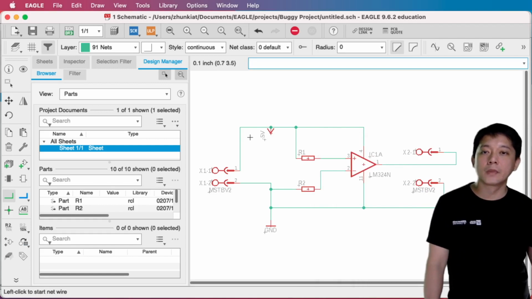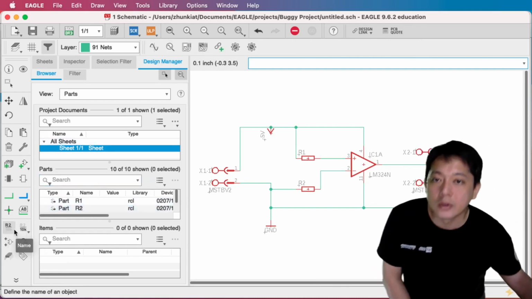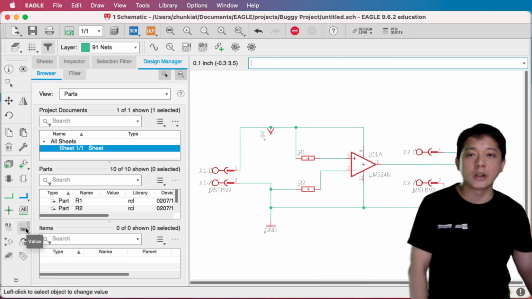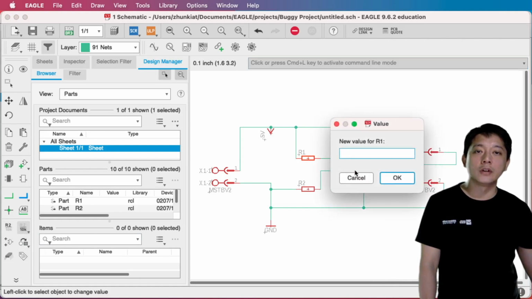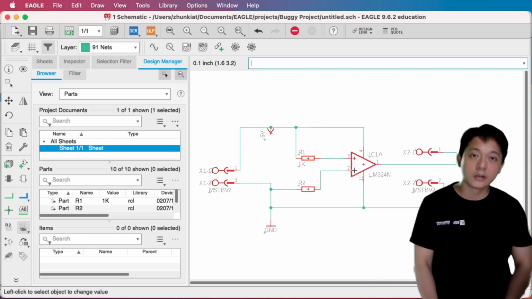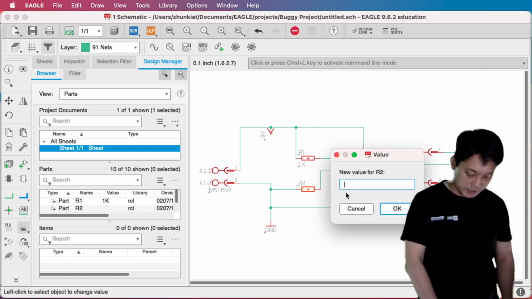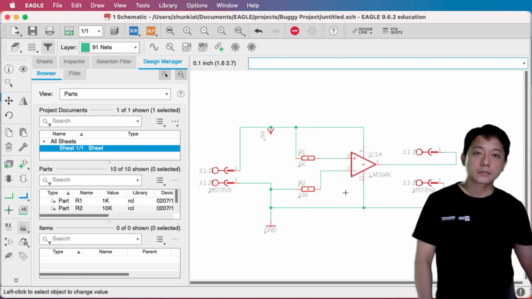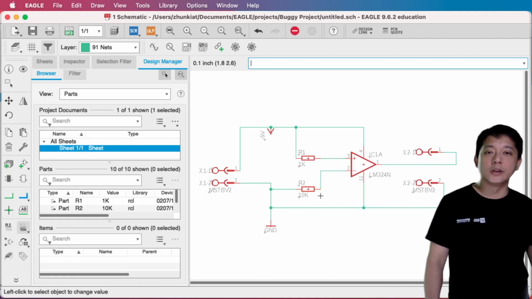There are other functions, like you need to add value. You can click on the add value. This is value. Oh, sorry, this is name. You can click on the add value. Add the value for the resistor. So maybe this is 1K, and maybe this is 10K. Then you have added the value for your resistor.